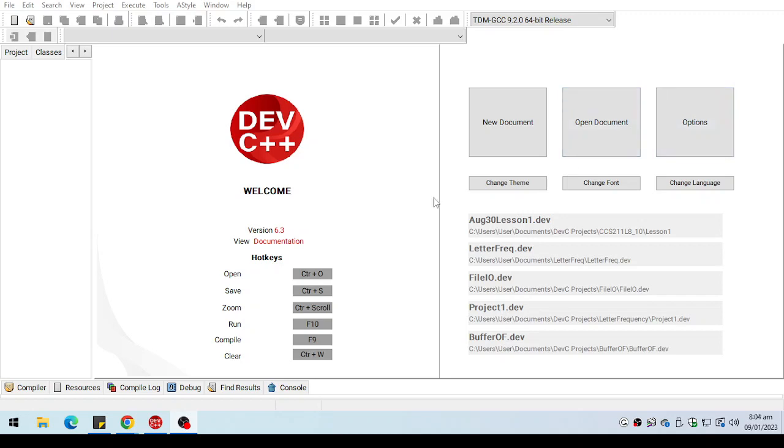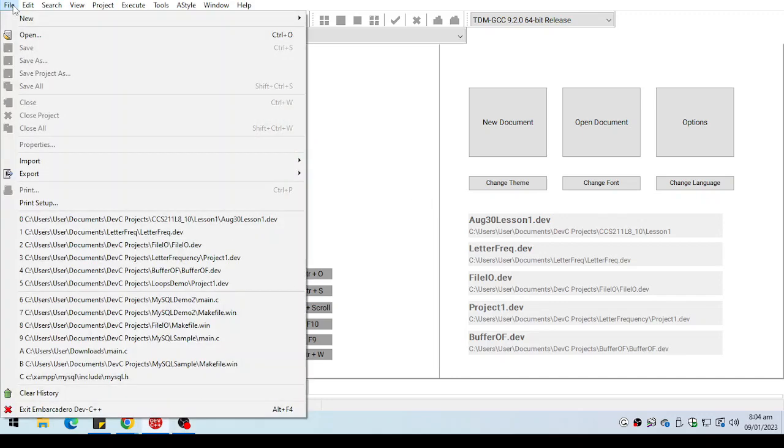Okay, good day everyone. So I'll be demonstrating another example of a C language program, just to review what you have taken up during your Programming 1. So first, let's try to create a new project.